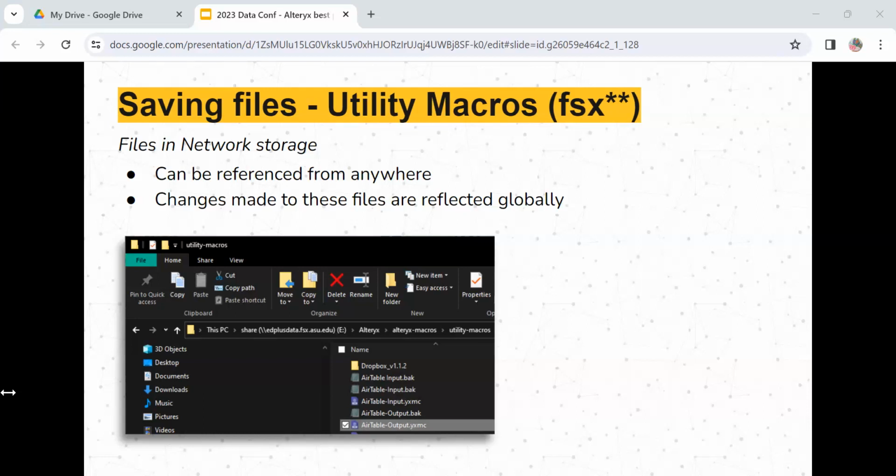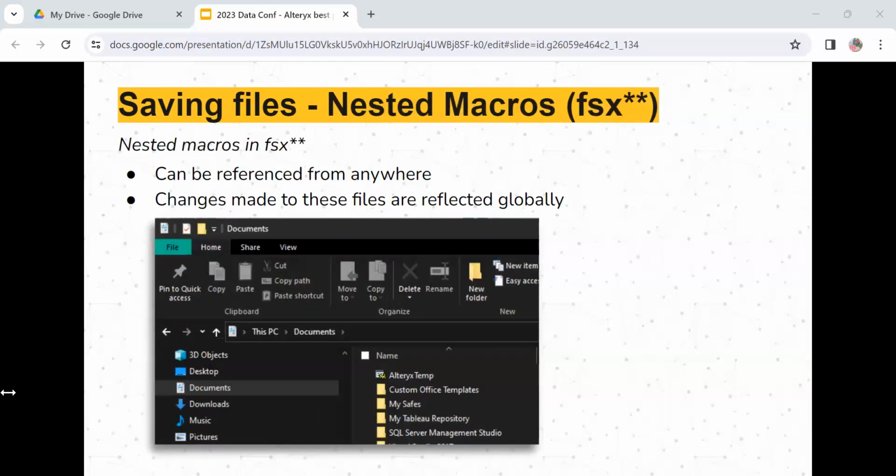So always create a separate environment to maintain your macros, especially if you're working in FSX, because changes made to these files are reflected globally. So any change you make, it'll have effects on downstream processes if you're not considerate about it. Same with the nested macros or standard workflow, standard macros. Changes are reflected globally. So pull out the changes you need to make into a dev folder of sorts, and then apply those changes, reintroduce them, almost like a branching strategy with Git, but you're using folders and files to achieve that.